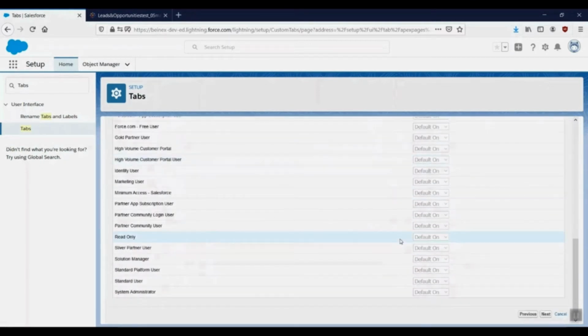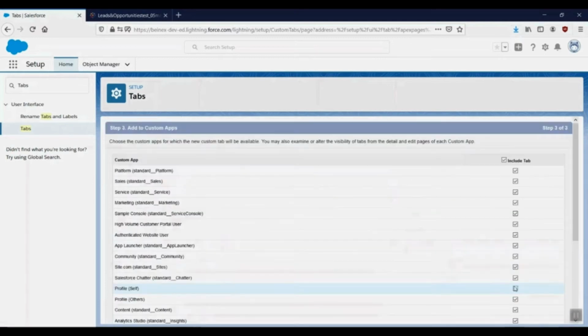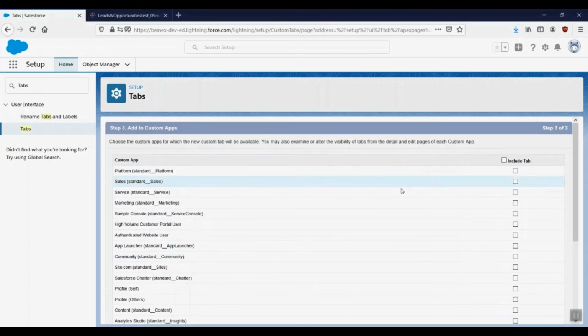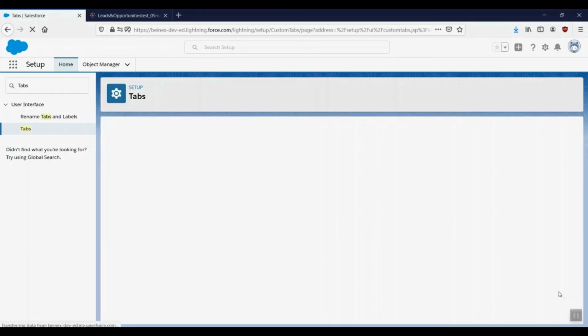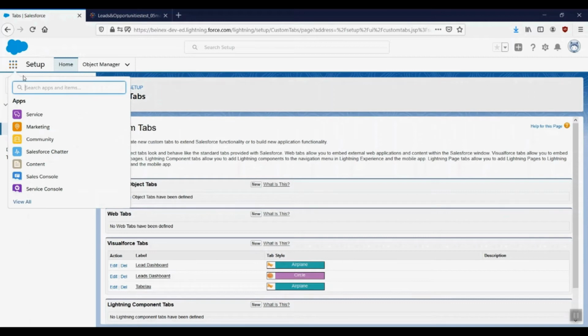This will take us to a profile page, and we can just leave it as it is and click on next. This section labeled Add to Custom Apps will require us to provide an input. So I will uncheck the box at the top here, and I'll only select the custom apps that I require. So I will just select the standard Sales app, and I will click the save button. So now the tab has been created.